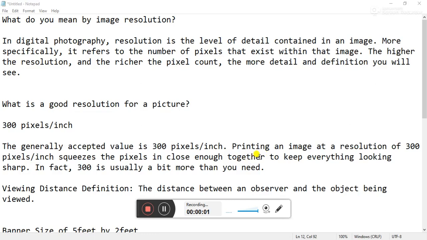Welcome, friends. In this training, I'm going to talk about the concept of image resolution. In digital photography, resolution is the level of detail contained in an image. More specifically, it refers to the number of pixels that exist within an image. The higher the resolution and the richer the pixel count, the more detail and definition you will see.